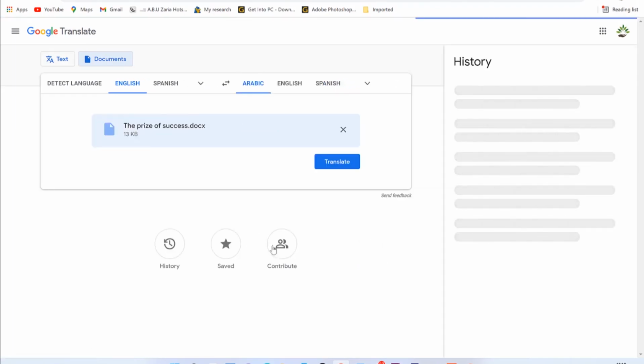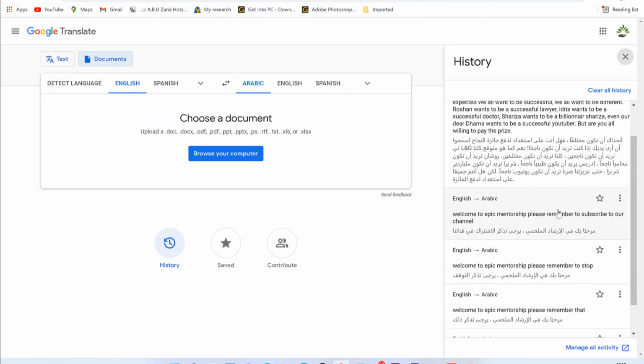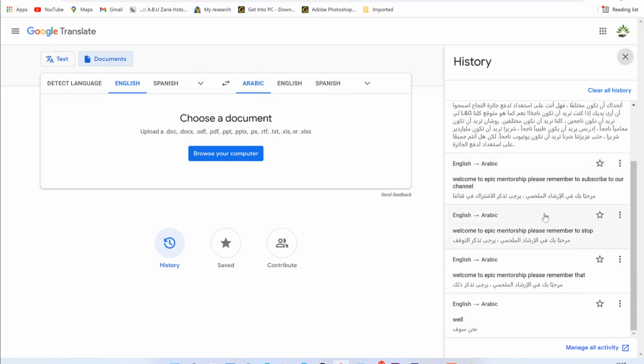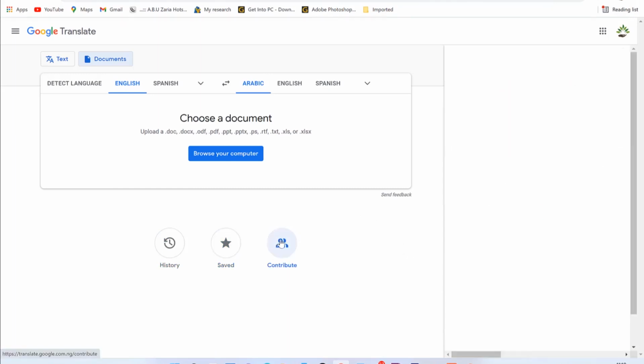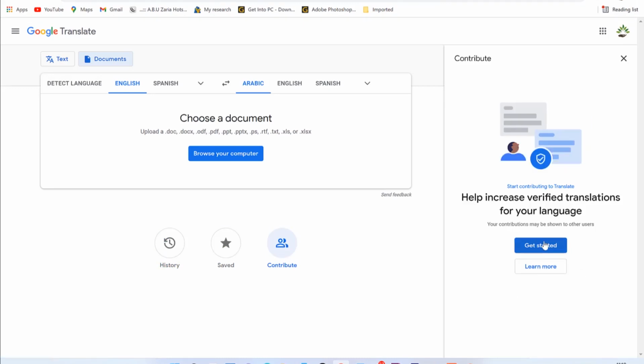You can visit the history and you can see what you have translated. We've translated this to Arabic, we've translated this to Arabic. You can see the details and you can revisit them if you want. The saved ones, you have not saved any so far, and you can collaborate and invite people just by clicking on collaborating and inviting people. So help increase verified translation for your language. Maybe you have someone who speaks Arabic quite fluently. You can just get him invited, and he contributes to make it a better translation or a perfect translation, right?